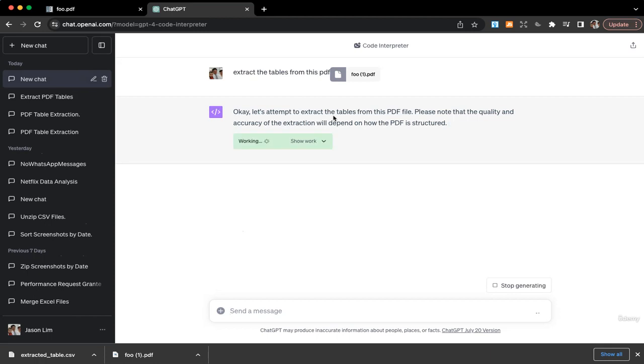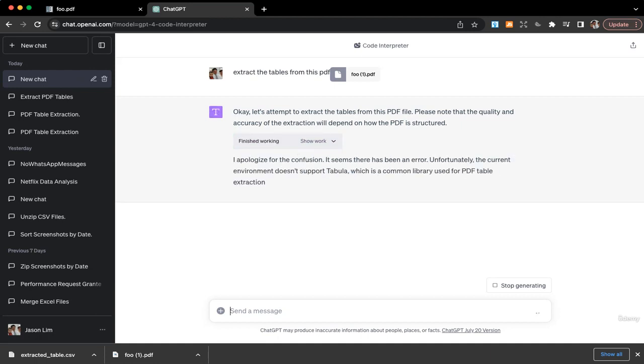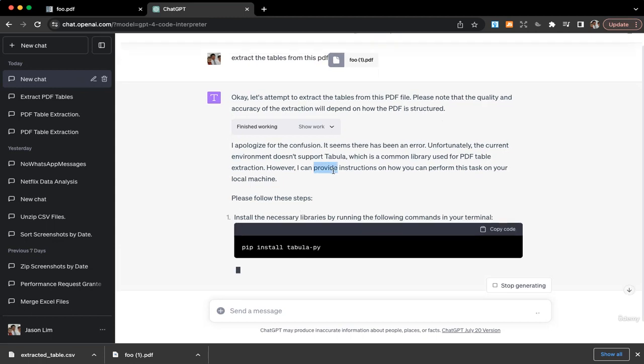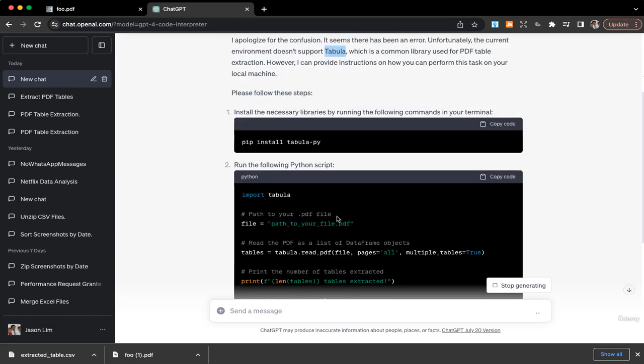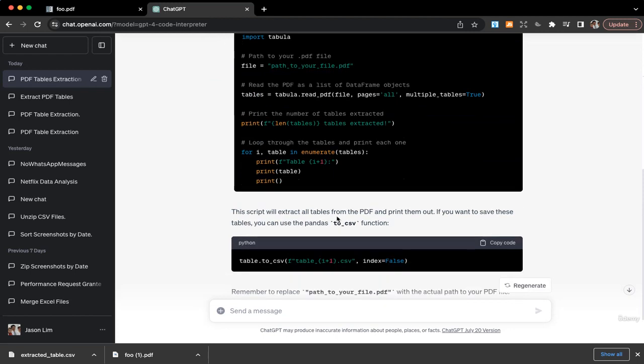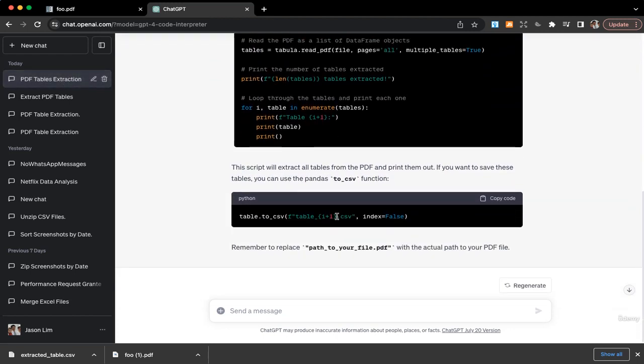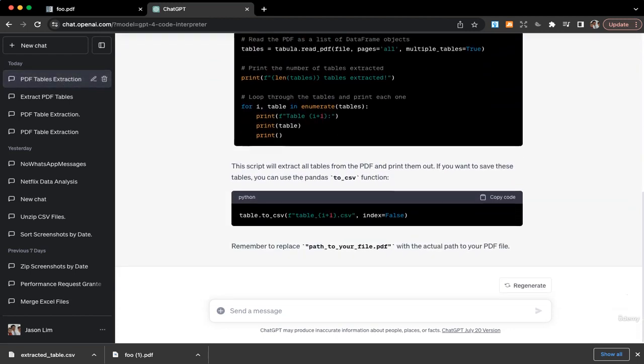Okay, it attempts to extract the tables. Okay, it is working. It generates the Python code. So it says that it's trying to use the library called tabular, but which is not available in the environment. But it tells us that we can actually run this command on our own on our local machine. But let's say I can further follow up.